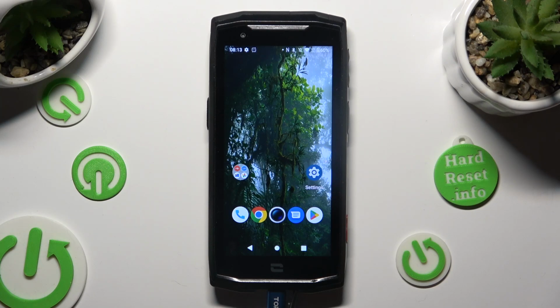Hi! In front of me is CROSSCALL Core M5, and today I would like to show you how you can download and apply iOS Launcher on this Android.